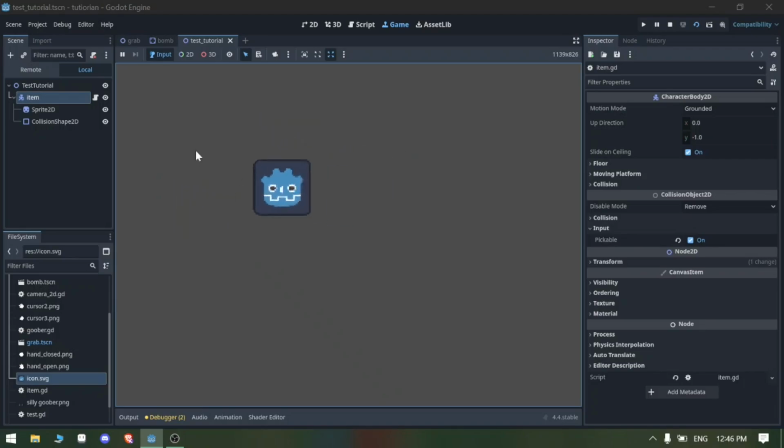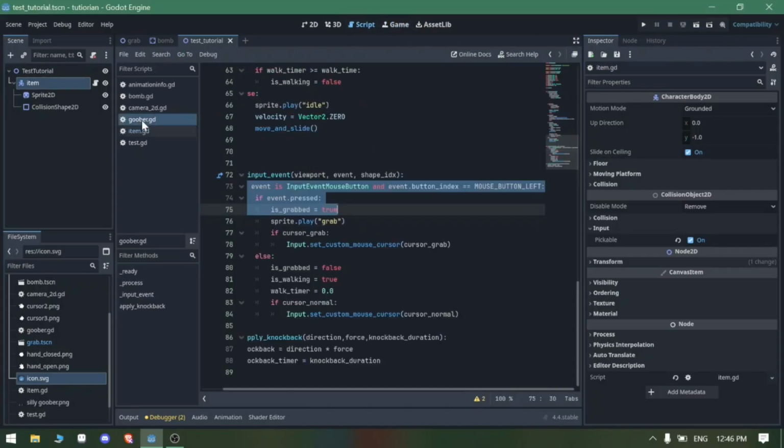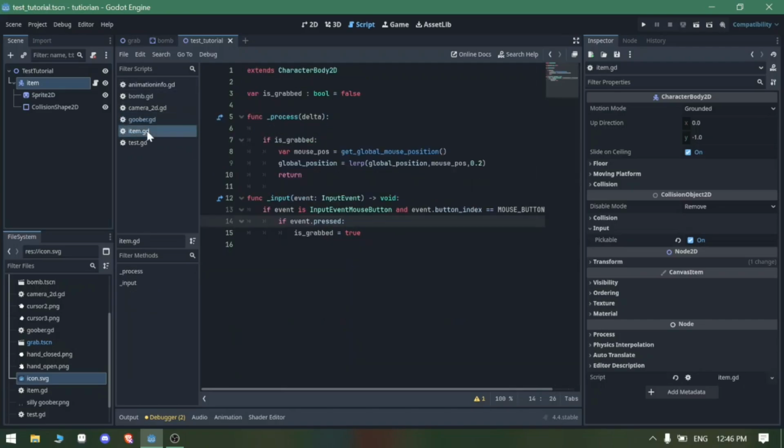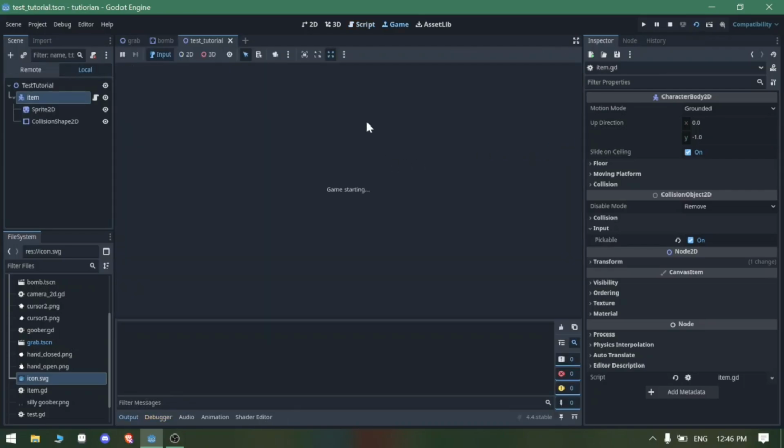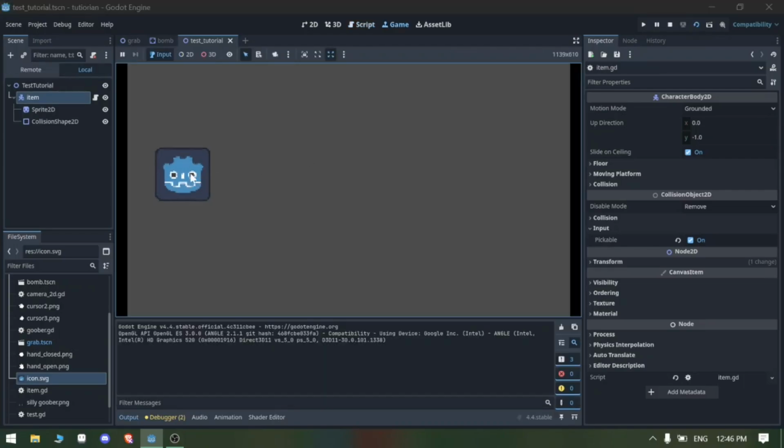Okay, so right now we can grab, but we cannot drop here. So what we need to do is add an else statement as well, where we will set is_grabbed to false. So we will just add the else statement. Now if I go on here, you can see I can directly grab and put it anywhere I want. So this is pretty simple.